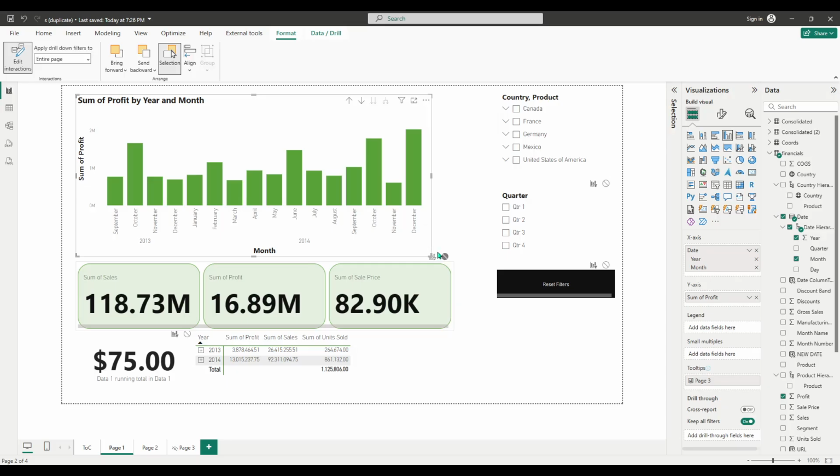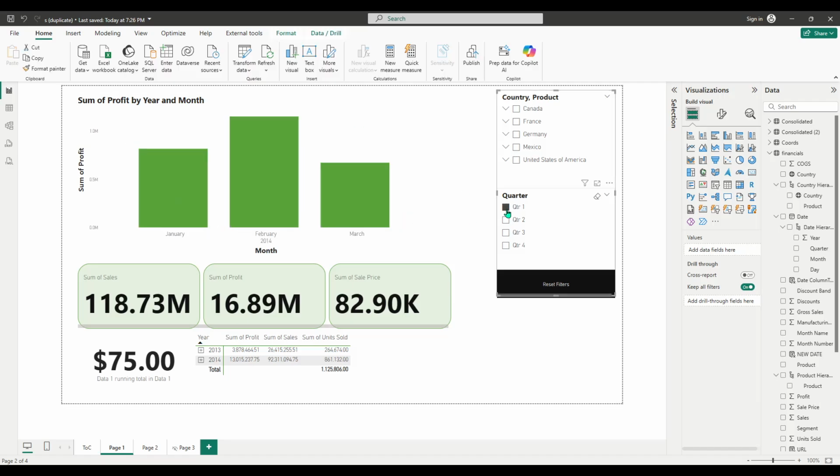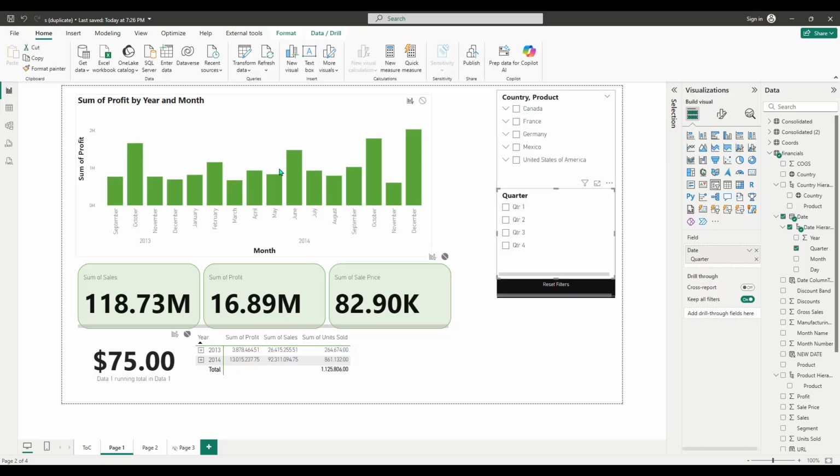Click the cancel icon on each of the other visuals you don't want to be affected by your selected chart. You can be selective here. If you want some visuals to remain interactive and others to stay unchanged, simply apply the cancel icon to the ones you want to keep steady and leave the rest as they are.